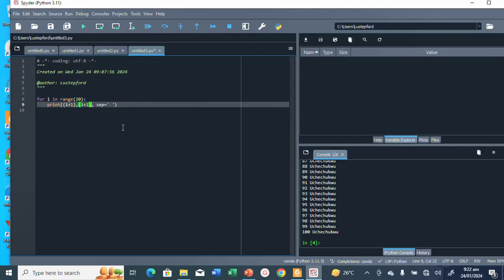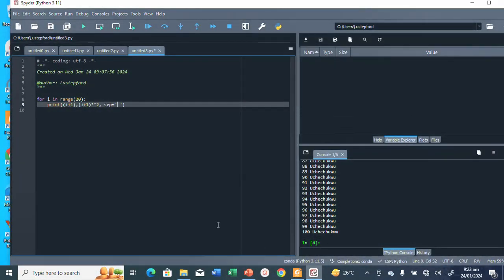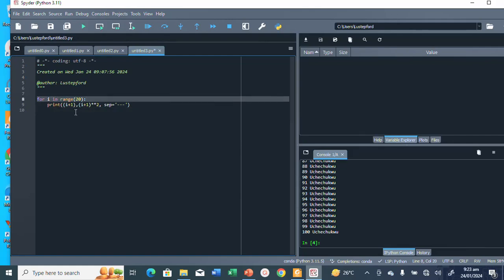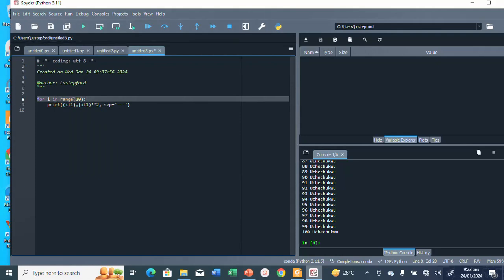So exponential is 2 stars, then 2. So now that is it. Now when you check, there is 2 dash and 3 dash. So now I'll just add the 3 dash. Bring this closer. So this is what they want. So now I'm adding 1 to it so that it will start from, because ordinarily 20 it will be from 0 to 19. But if I add 1 to it, now it goes from 1 to 20. So that is it.